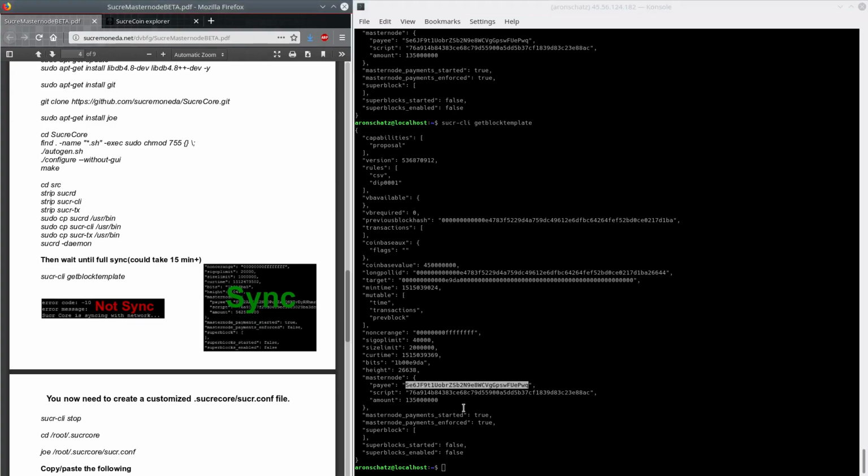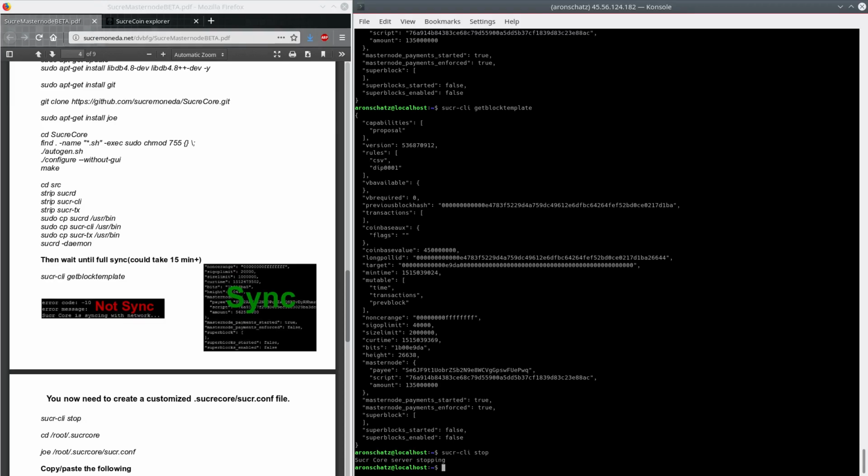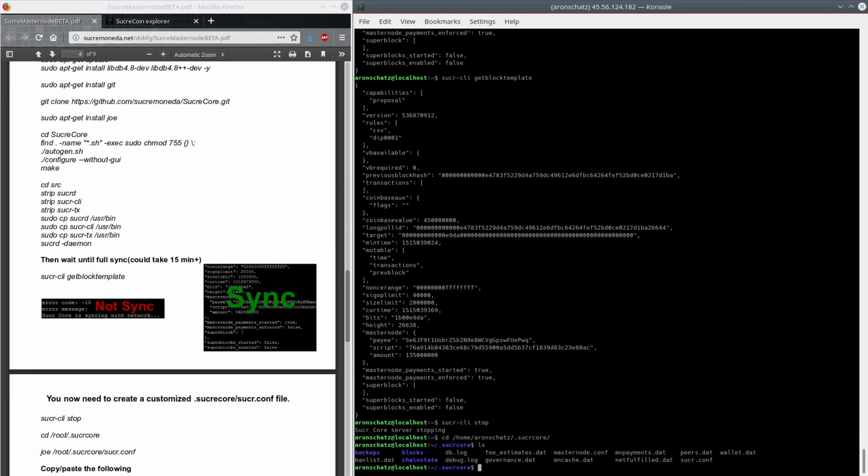Good for them. Now what we're going to do is stop the actual daemon from running, since we don't need it running anymore. So it's now stopped. So we're going into your user's SUCR core directory that you started. Remember, I'm using the tilde, but I'll show you the actual path. The actual path is home, your username, dot SUCR core. So let's look at this directory.